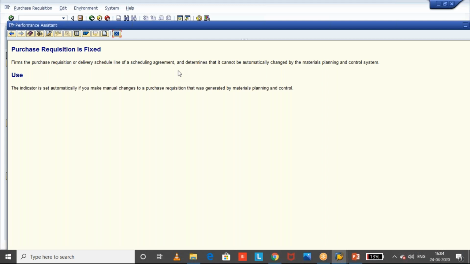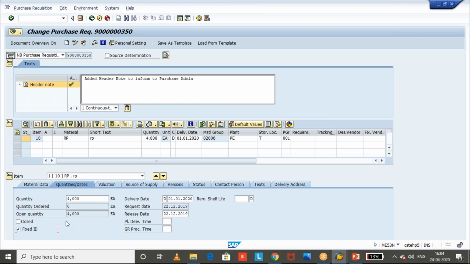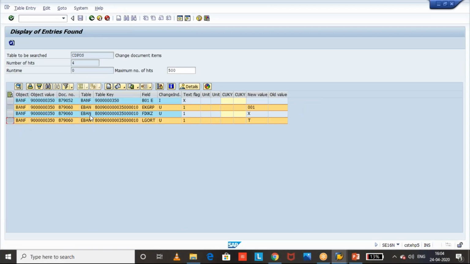So it will be automatically updated and determines that it cannot be automatically changed by the material planning and control system. So later it cannot be changed. Whatever data is available here, it will be fixed. So that's what was updated. Now we have seen in CDPOS all the changes with table and field name. All are updated, and we can see what flag and what the new value is. If there is already a value, then you can see the old value and new value.